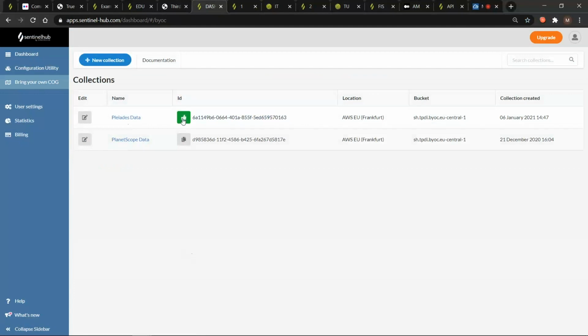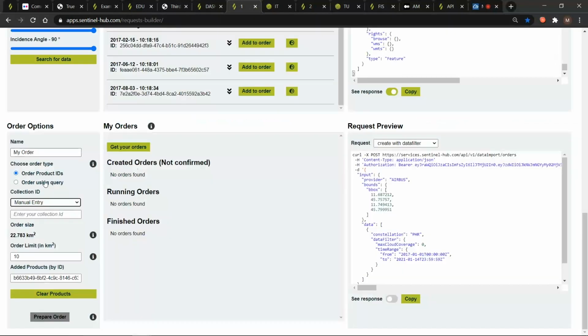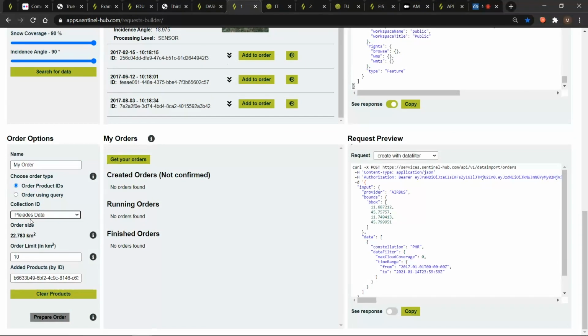So if we copy it and then go back to our request, we could then paste it in here. But it is easier to simply select it from the drop-down menu. As we're working with Pleiades, I will select Pleiades. If you leave this empty or leave it at create a new collection, a new collection will be created and your tiles products will be ingested into the new collection.